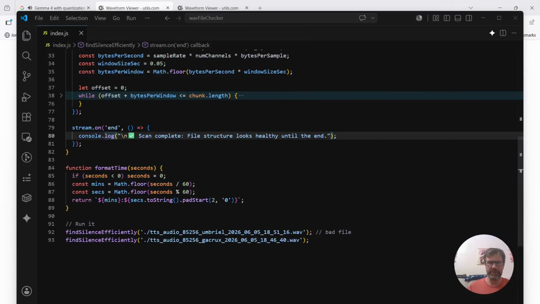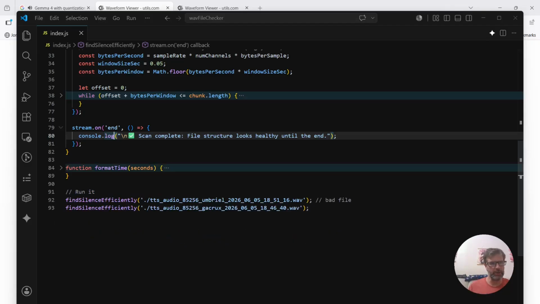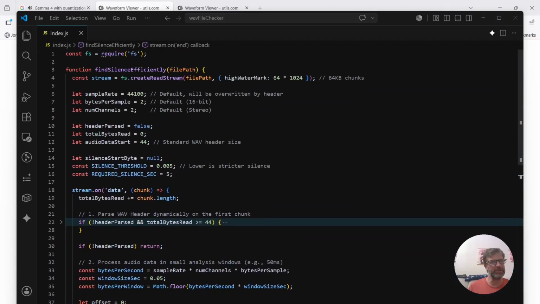Like I said, this is not production ready by any means. The functions do a little bit too much, and also it's plain JavaScript, not TypeScript. And I don't know if anybody even puts plain vanilla JavaScript in production anymore. But we're setting a couple of variables in our function. We're giving the file path, and then we're opening up the file, and we're setting a couple of defaults. We're also setting our silence threshold. As the little note here says, lower is stricter silence. So we're looking for a silence of about 5 seconds.